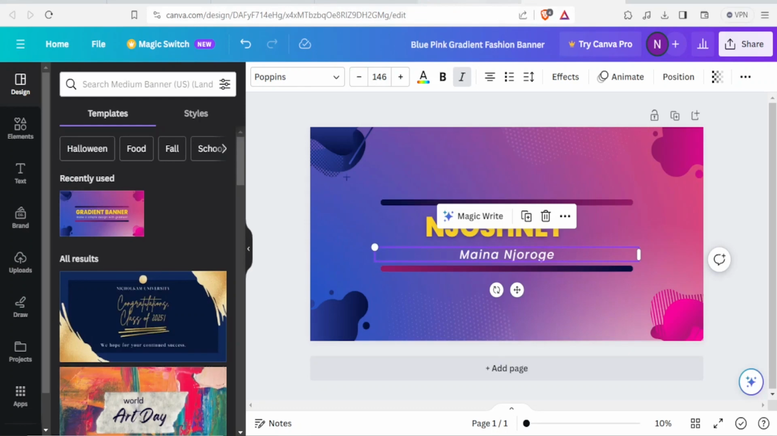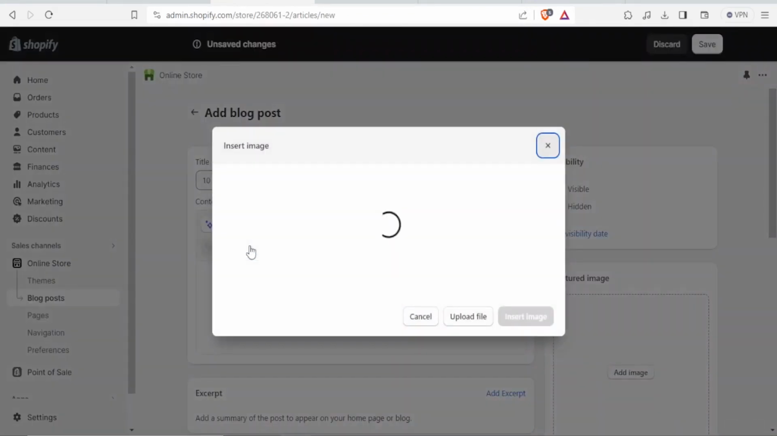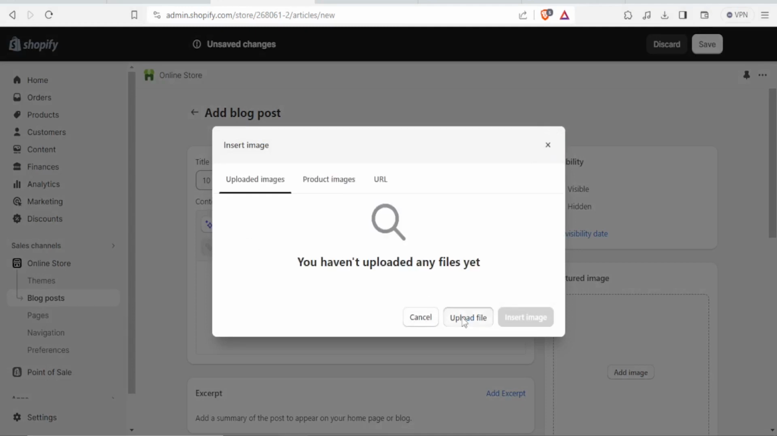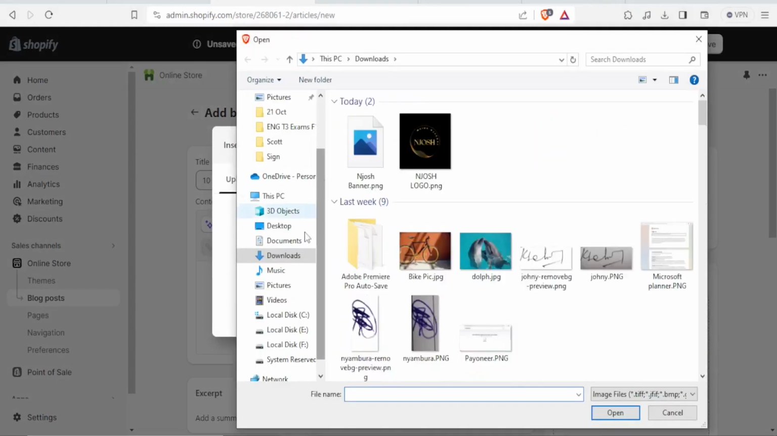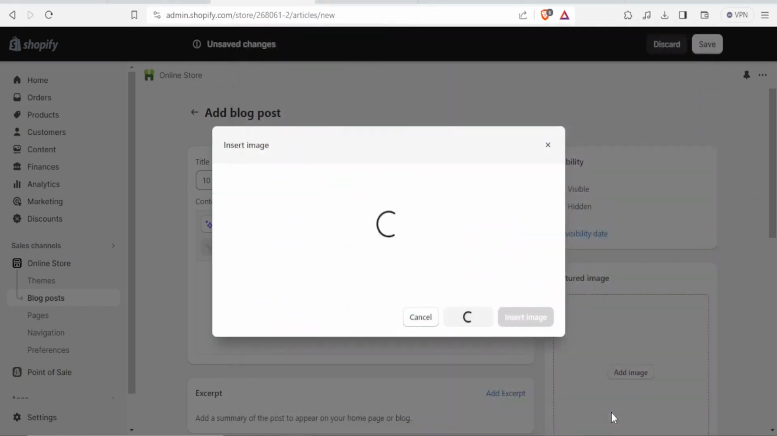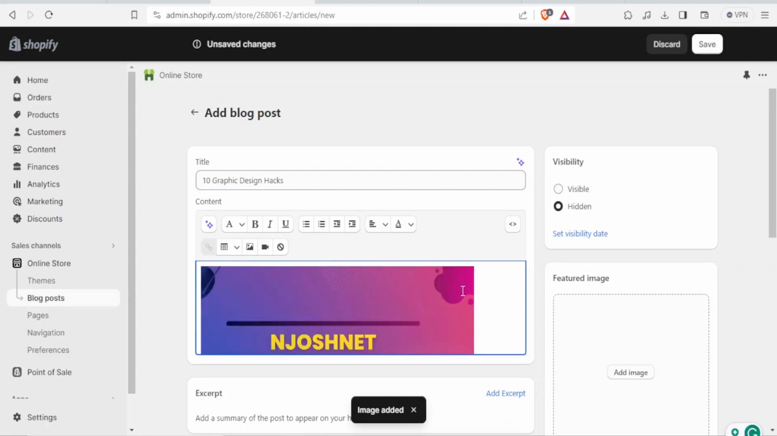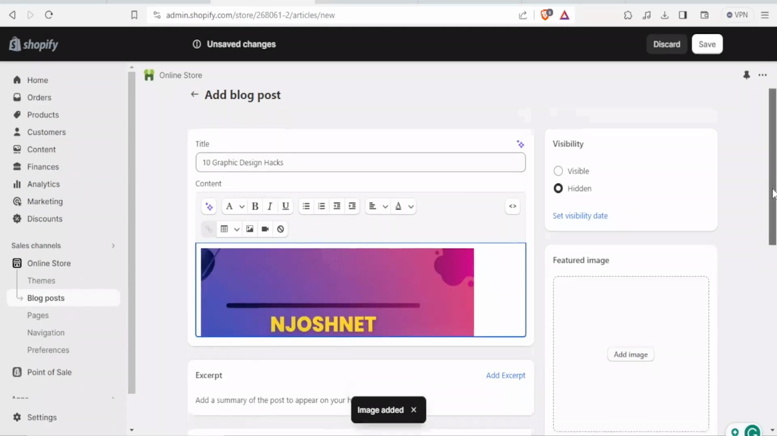Now, back here, we now want to put our banner here. So to add a banner is simply a picture. You click on insert image, and then you click on upload image. Then you go to where your image is. So I want to upload this image. I'll click on that image. Then we click on insert. So you notice now our banner has been added there.